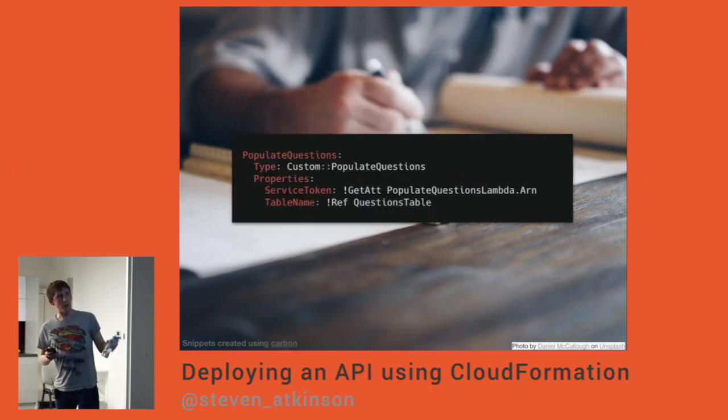And to execute that lambda, we need to create a custom CloudFormation resource. And that basically, when it runs through the CloudFormation template, it'll just call that lambda and just populate the table.